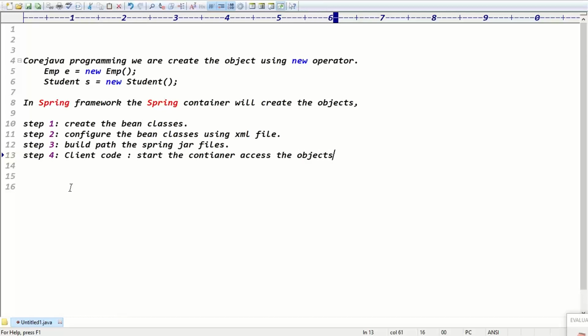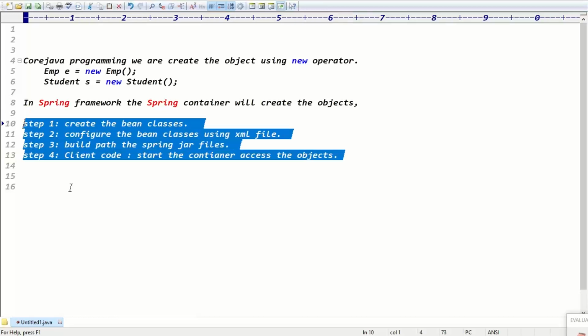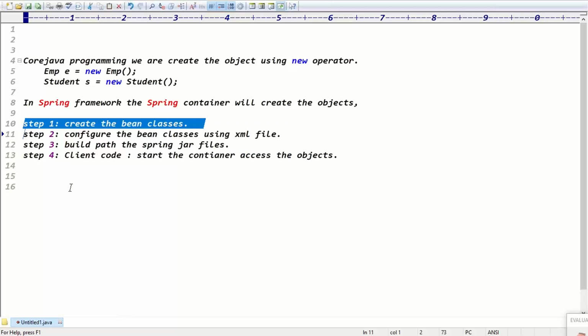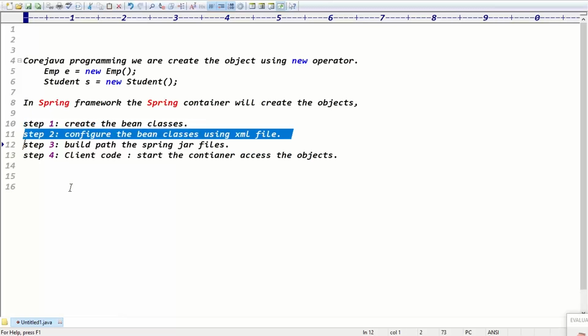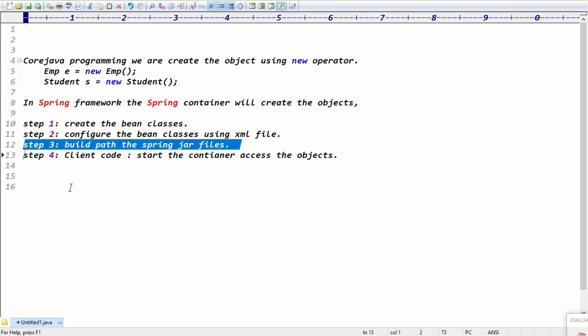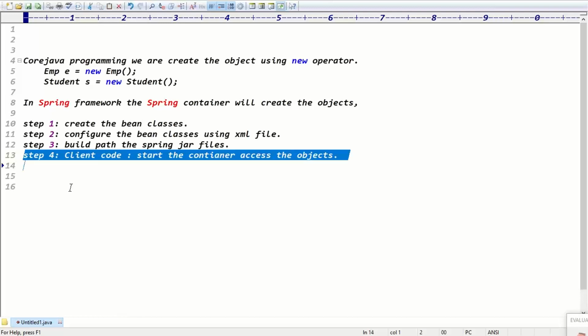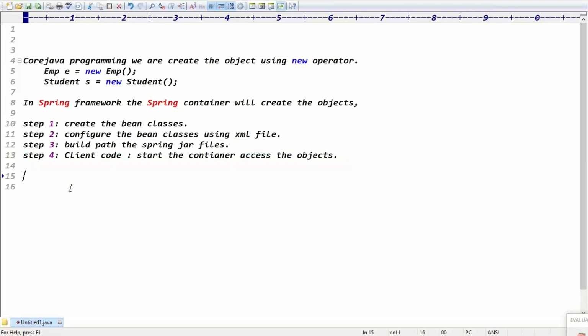Access the objects, guys. Okay, so how many steps do you have to follow in total here? Total four steps, guys. First of all, create the bean classes. Second step is what? Configure the bean classes using the XML file. Then build path the Spring jar files. Then client code, start the container and access the objects, right? Good.